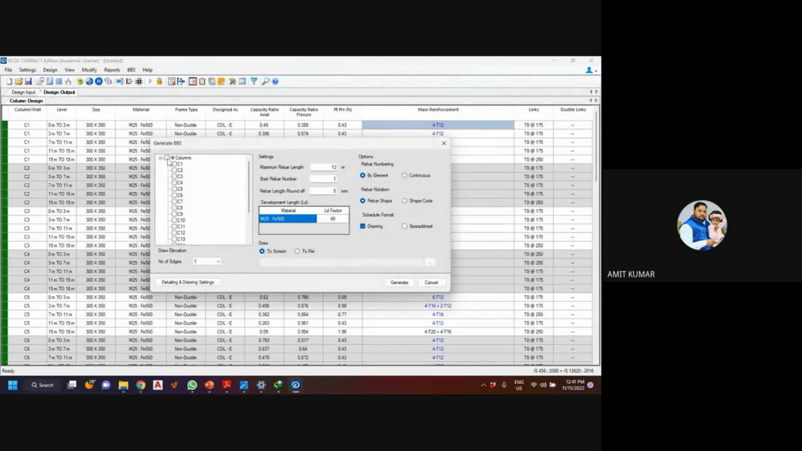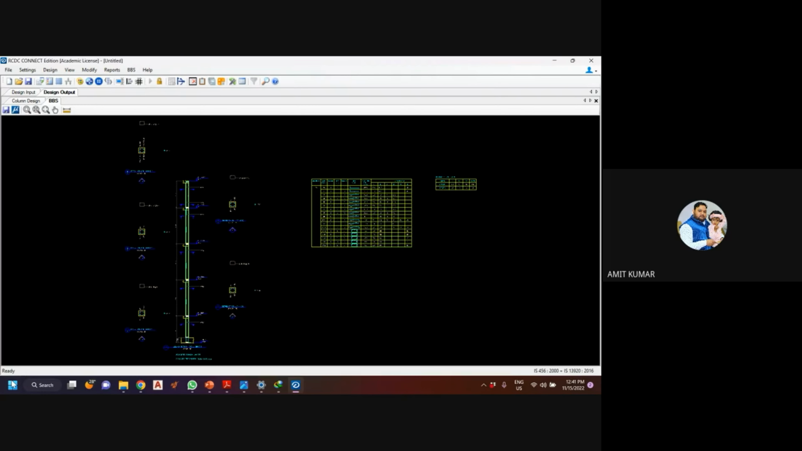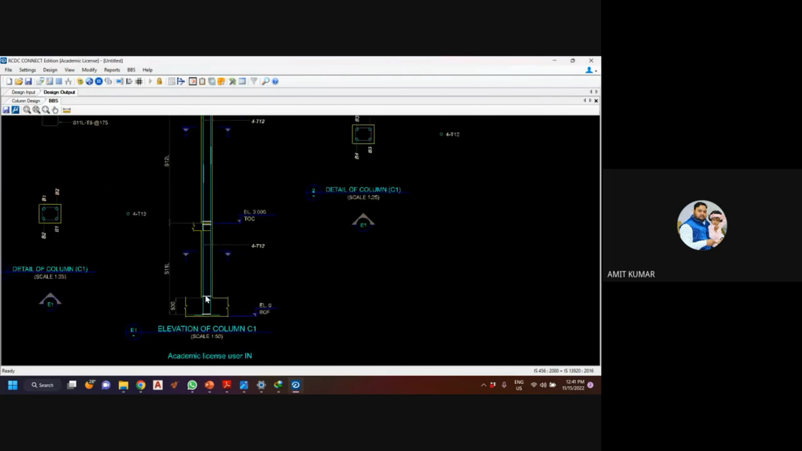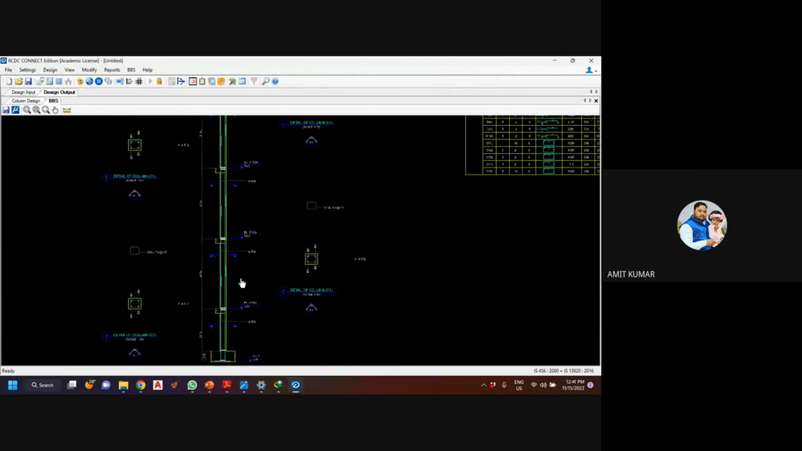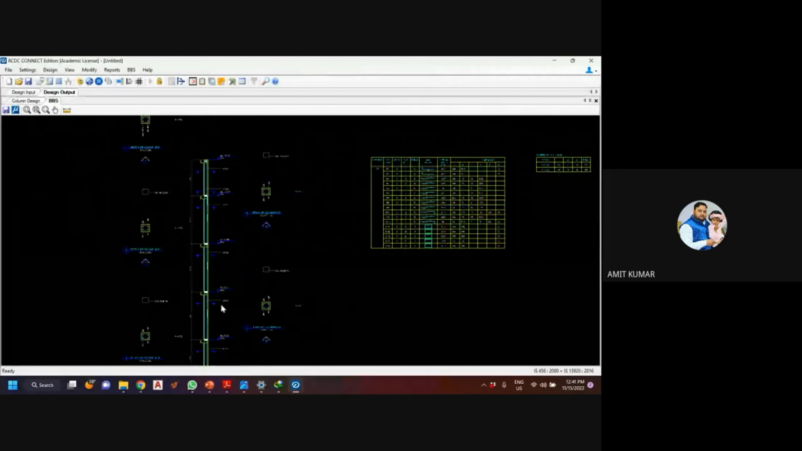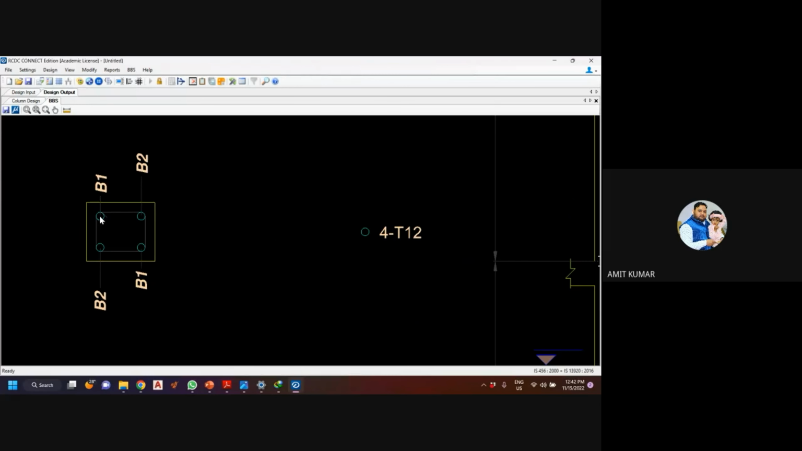If I click for all columns, we will see it for all columns. I'm just going to open it for the column number C1 only. So I will pick C1. BBS is now generating here. That is the BBS drawing. This CAD file will help you to create your structure on site. That is column C1. These are the bars, B1, B2, B3, B4. So what is B1 and B2?